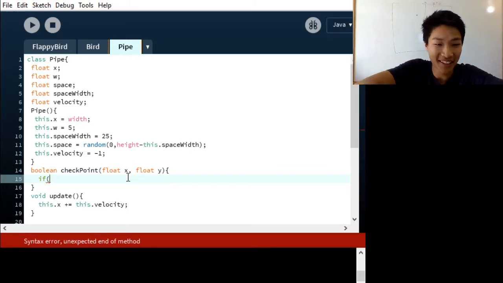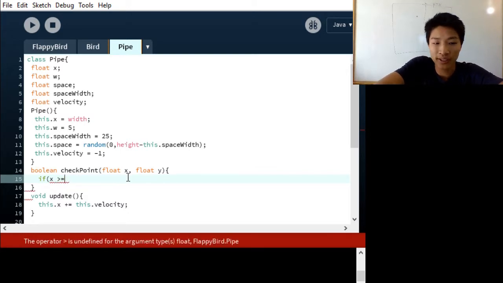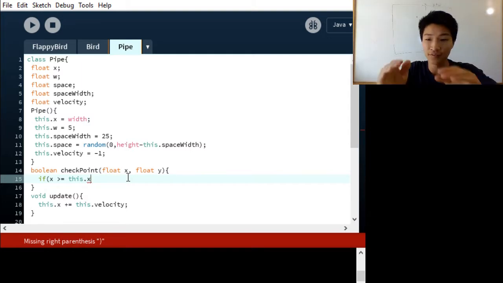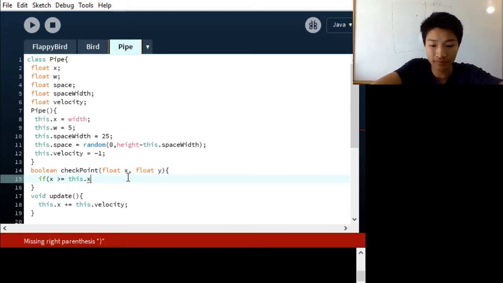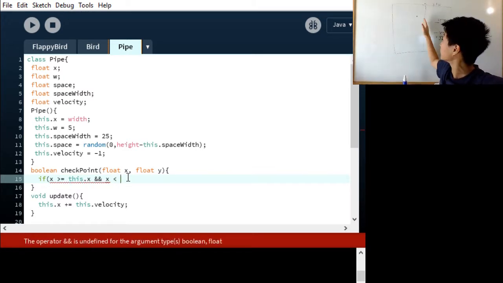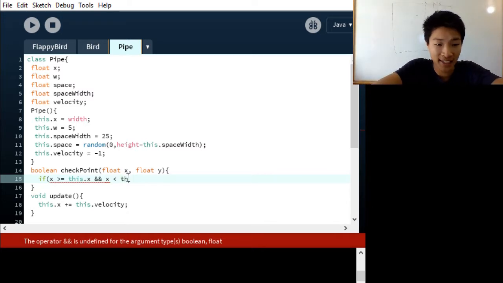Okay, so we're gonna say, is the x that was given to us greater than or equal to this dot x? So is it to the right of this boundary, this line right here, the very left line of the pipe? It also has to be less than the right side of the pipe. It has to be within that boundary. So it has to be less than this dot x plus this dot width.